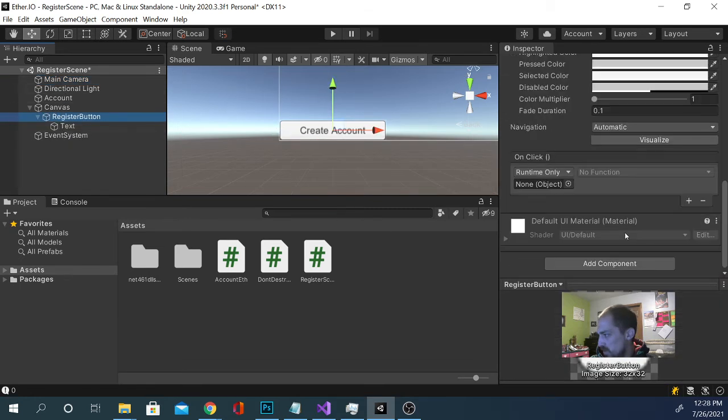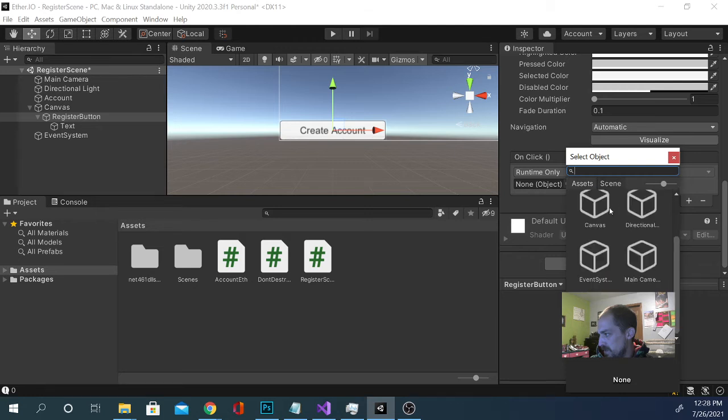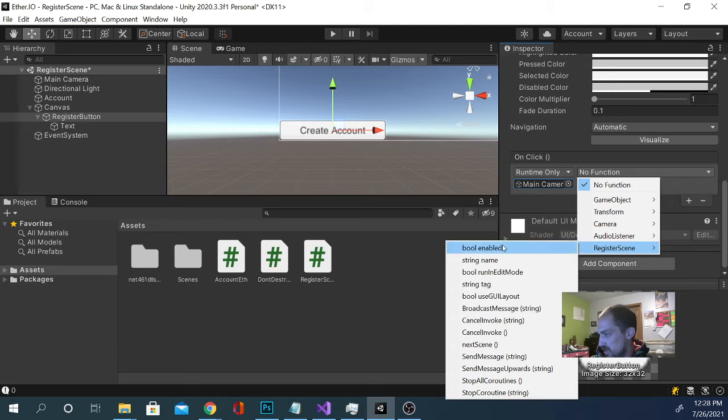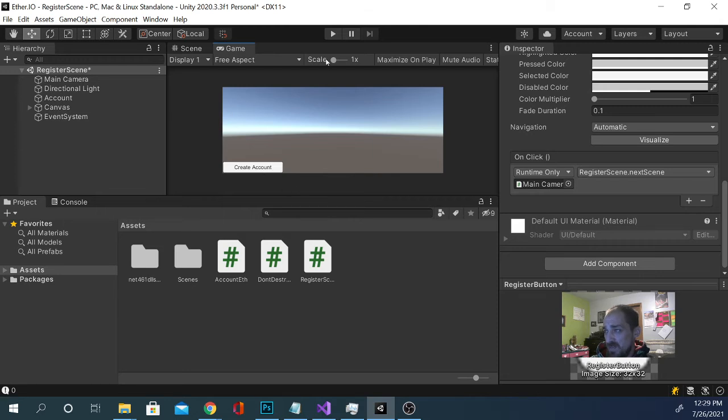Alright, so we attached it to our camera, so we're going to grab in our scene the main camera and RegisterScene.NextScene. Okay, you can attach that to any object. Normally you would create an empty object and attach it to that, but I already have this here, so I didn't need to do that. So in this scene we have a main camera, a directional light, our account, which we're trying to make persist, and then our canvas and event system, which is basically this button, which you can see here, and that's going to disappear when we go into the next scene, but our account should not.